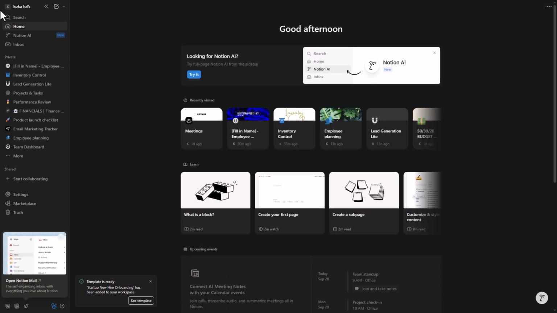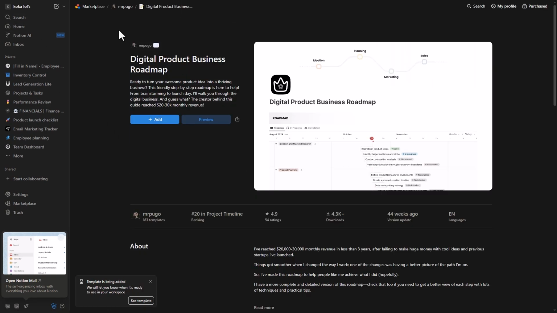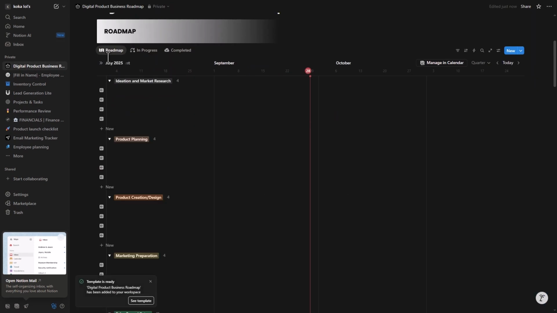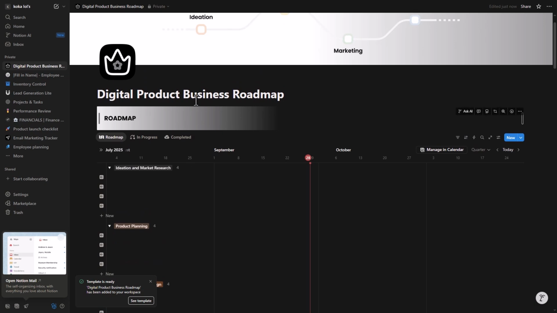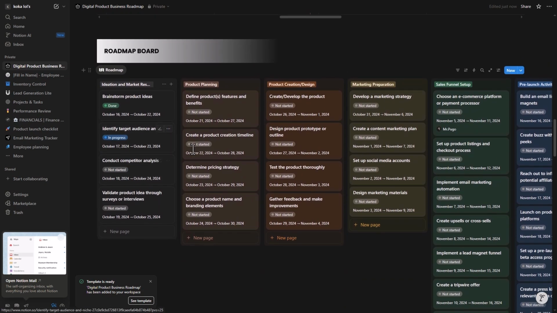Hey everyone, in this video I will show you how to create business roadmaps in Notion using templates in 2025. Start with a roadmap template from the Notion gallery or community. These templates are designed to map out long-term milestones and key initiatives in a visual way.